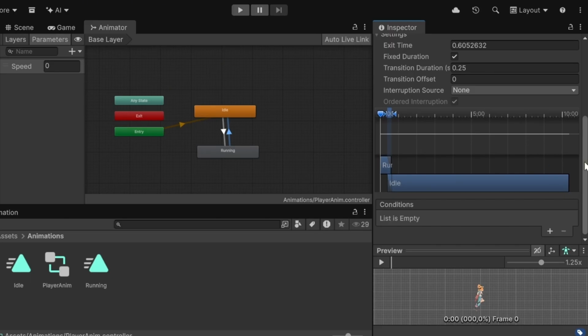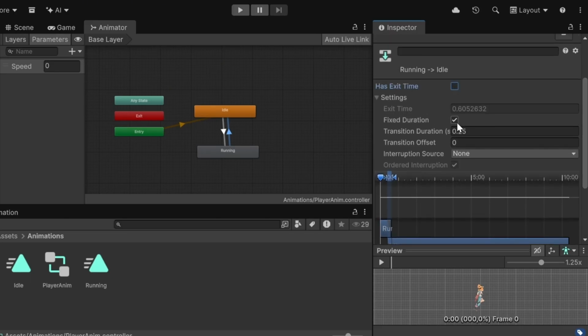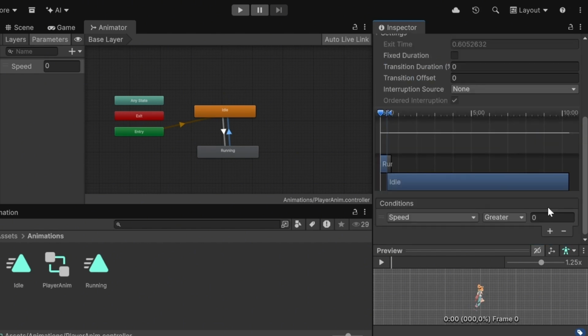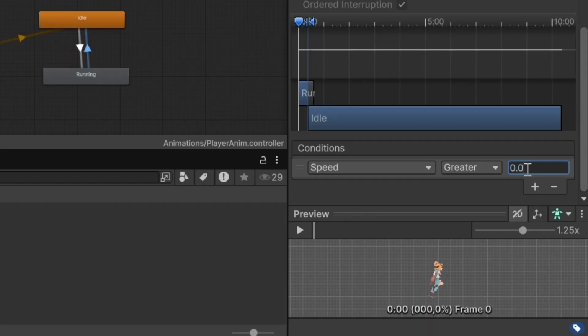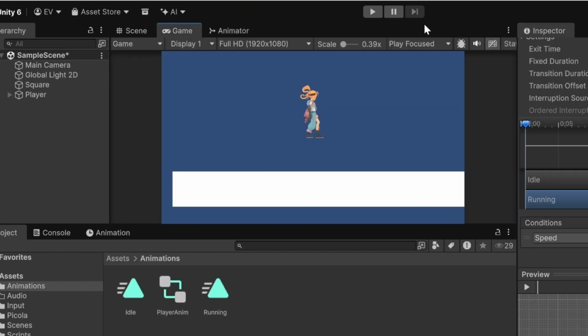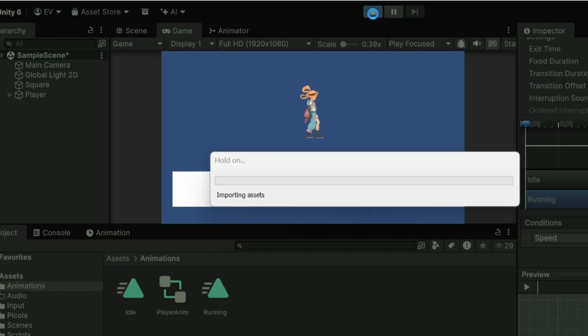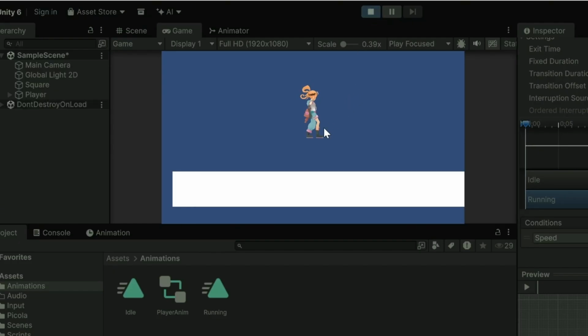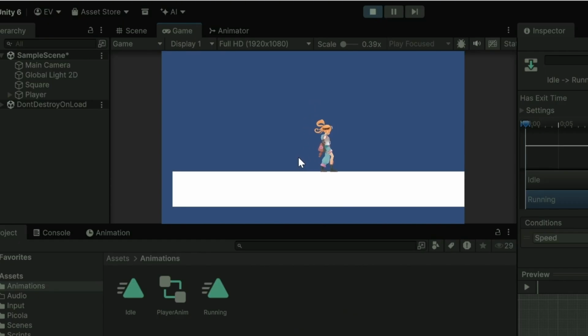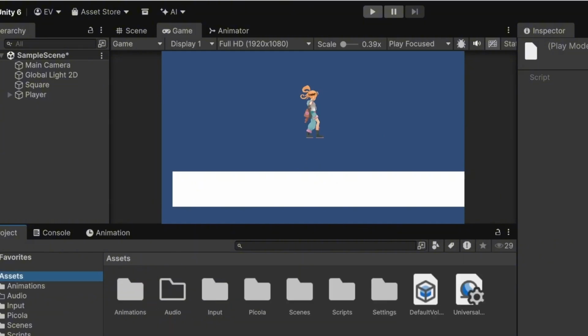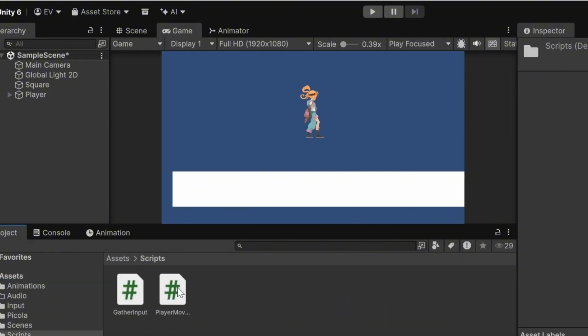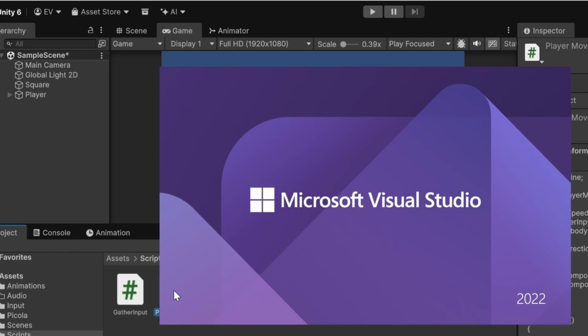Now let's do the opposite, from running to idle, this time with the less condition. If we press play now, nothing happens. The general command is missing. What would that be? The code. Let's go into the script.